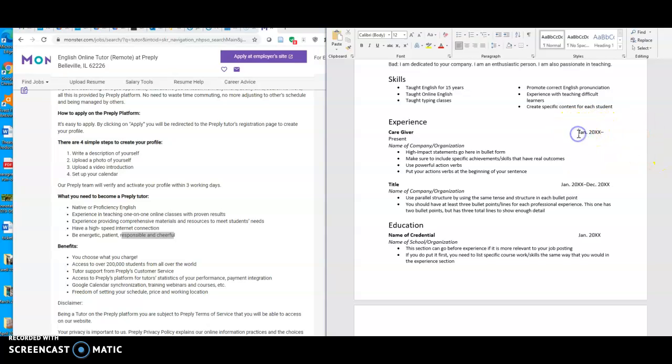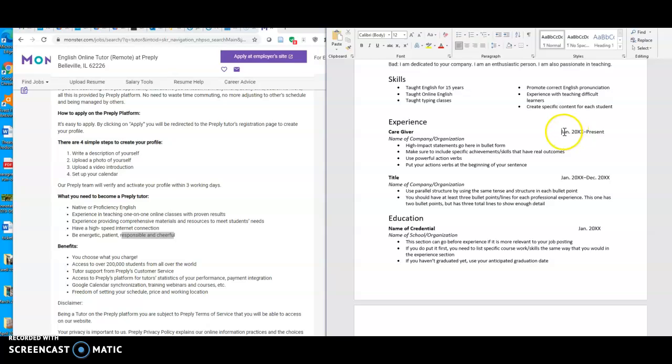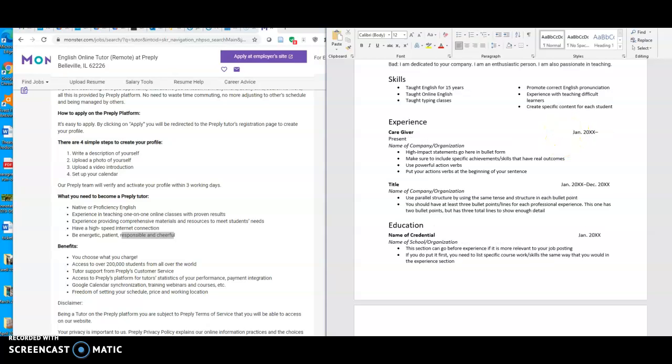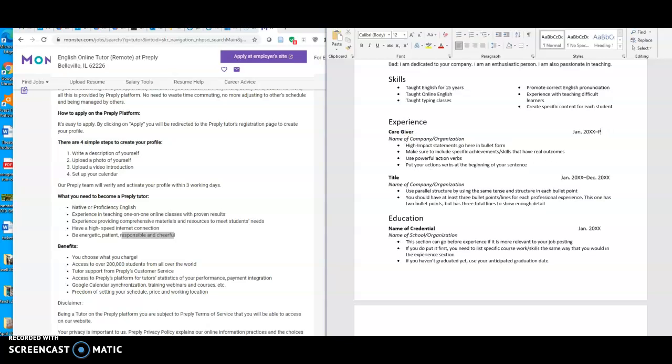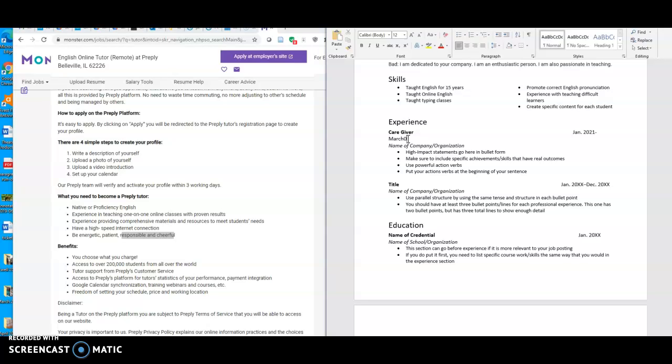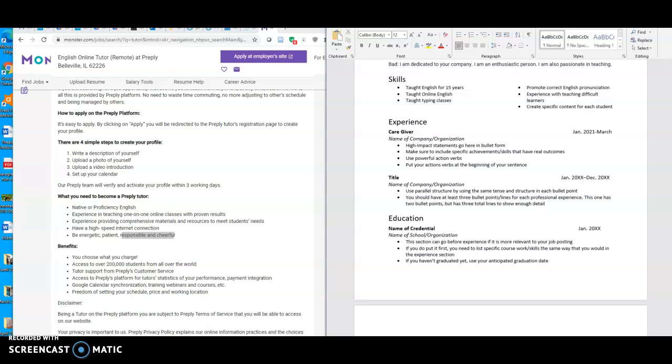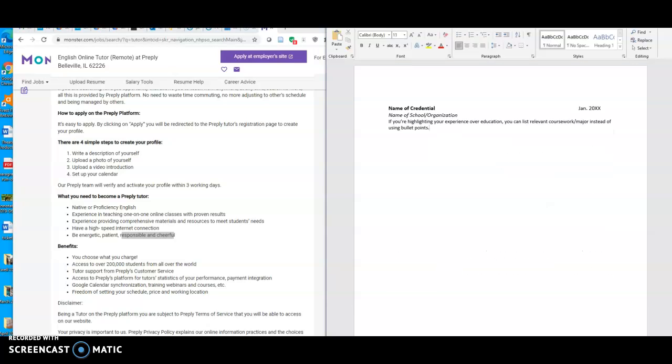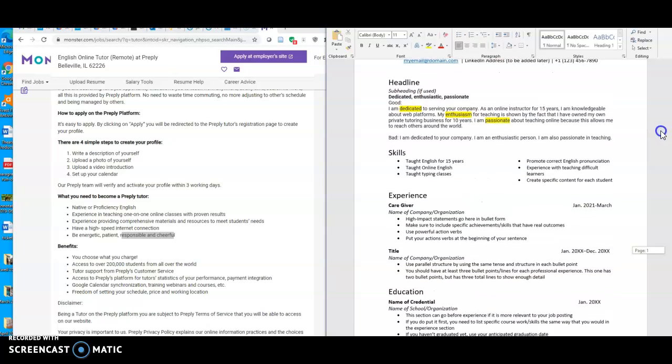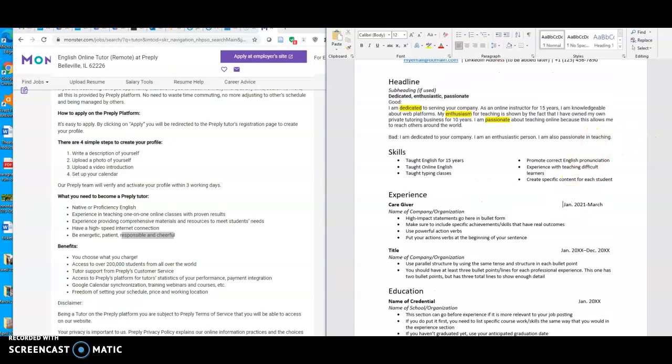All right. And after you type this up, you'll want to make sure that you don't have any random errors. So, for example, January right here, it goes on to this next line. Present means that you're still doing it. If you're not still doing it, then you're going to put the end date, January 2021 to March, I don't know, 2023. Okay. Oops, it deleted. Anyway, you get the idea.